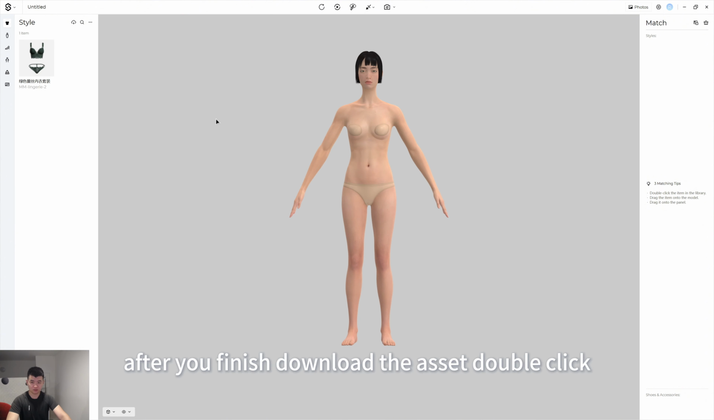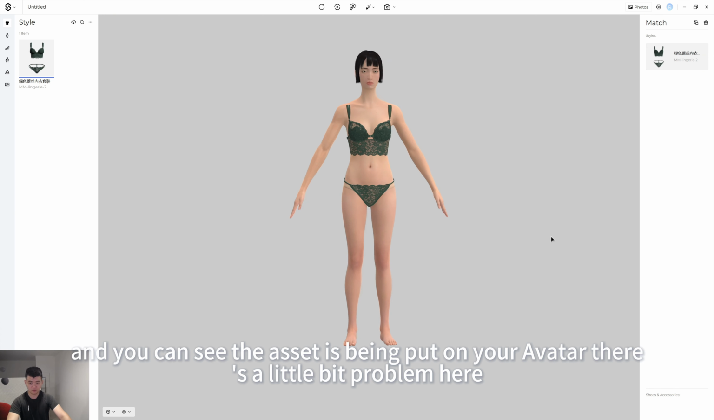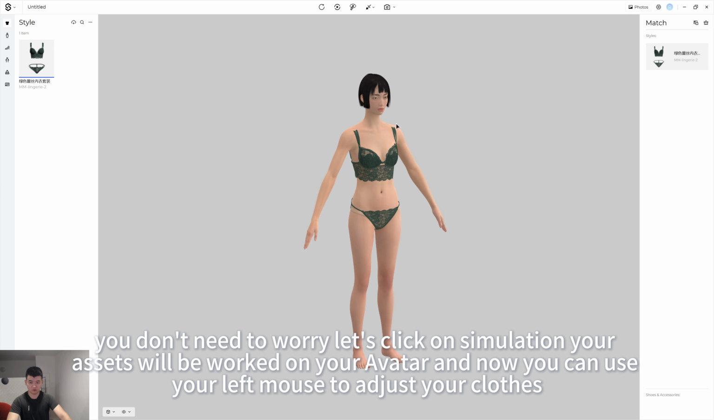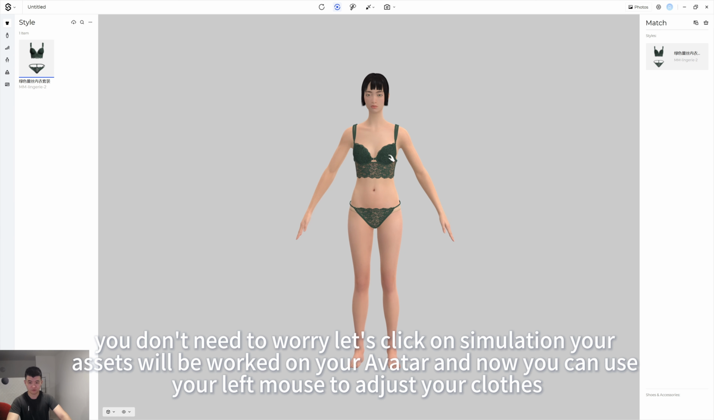After you finish downloading the asset, double click and you can see the asset is being put on your avatar. There's a little bit of a problem here, you don't need to worry. Let's click on simulation. Your assets will be worn on your avatar. And now you can use your left mouse to adjust your clothes.